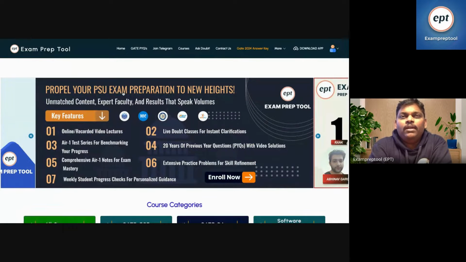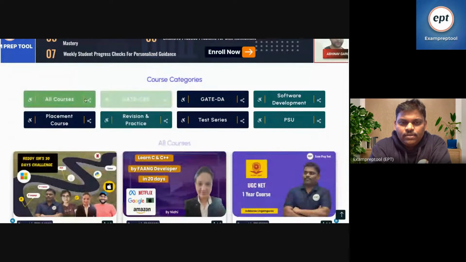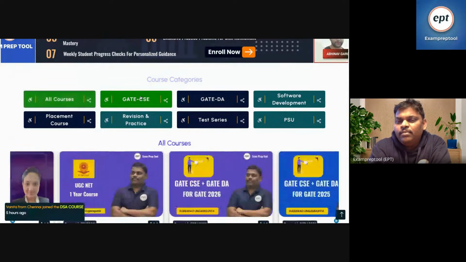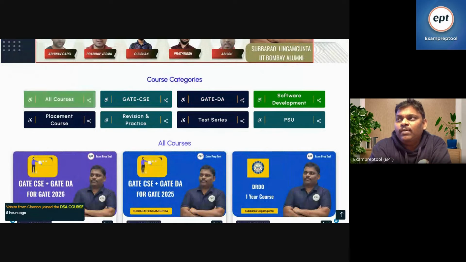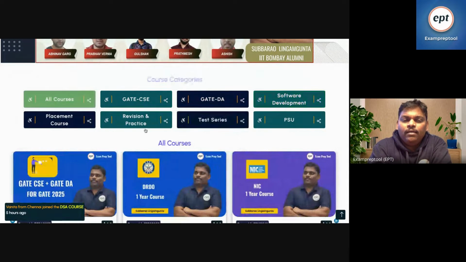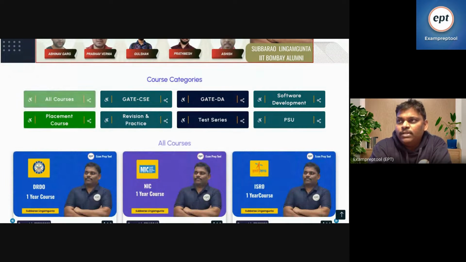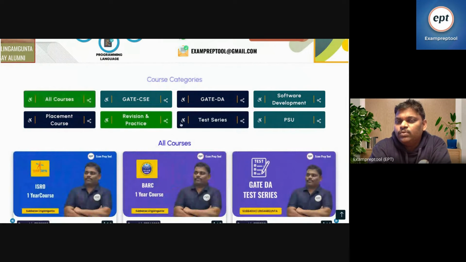If you are preparing for any competitive exam of computer science, just go to exampreptool.com. On the home page you will see course categories. If you are preparing for GATE CSE, you can take the GATE CSE admissions, GATE DA also, and software development courses like web development and app development. If you are preparing for placements, courses are also available: advanced placement course, basic placement course. The next one is revision courses, and test series are also there.